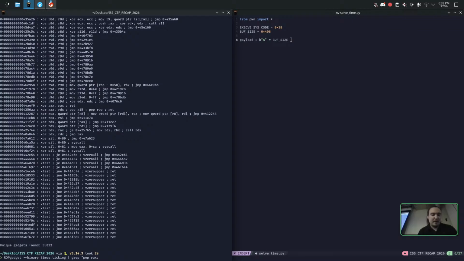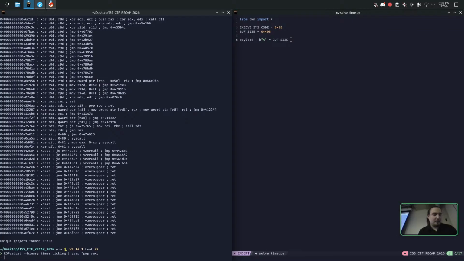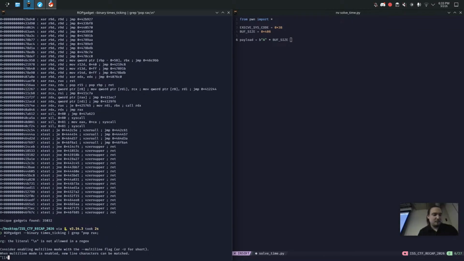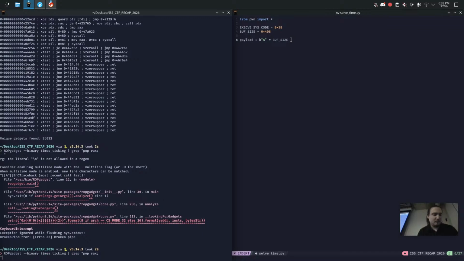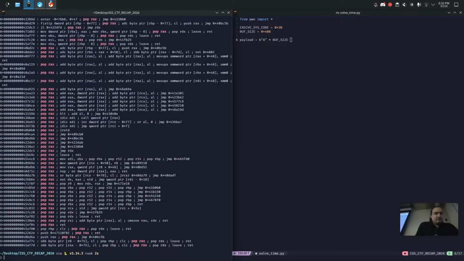Pop RAX. Okay, so now we've searched for things and we've found some interesting instructions. This one looks the most promising. We have a single pop and it's followed by a ret. So we know that ret is doing a pop of some sort.